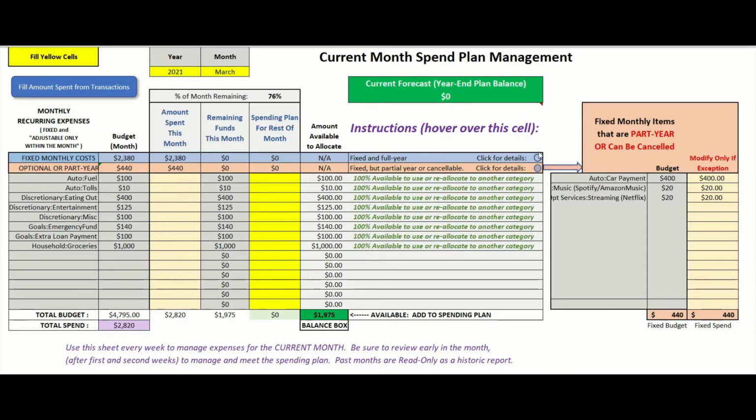The first 2 rows of this table, you'll notice, are reserved for the fixed expenses that you cannot change. So the details for those you can see by clicking on the Click for Details buttons. For example, fixed monthly costs. If I click that button on the far right side of the screen, you'll see it'll show the details for those. And for the optional or part year, if I click the button, it'll show the details for those. These are for your information so that you can see them and refer to them, but since they can't be changed, they are not going to be used in the planning session, other than for you to know that that's where that money is being spent.